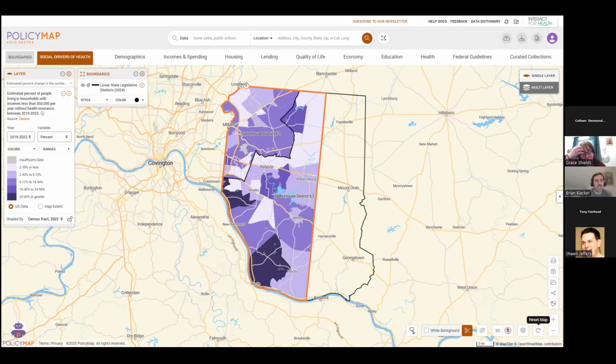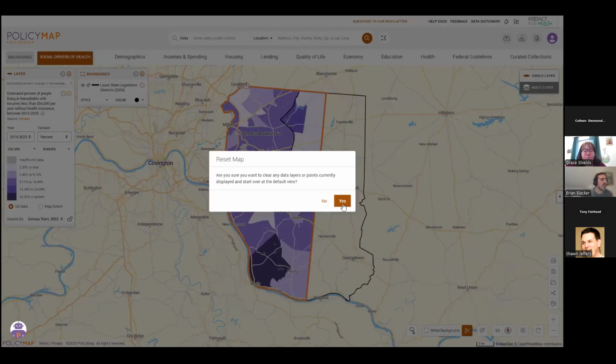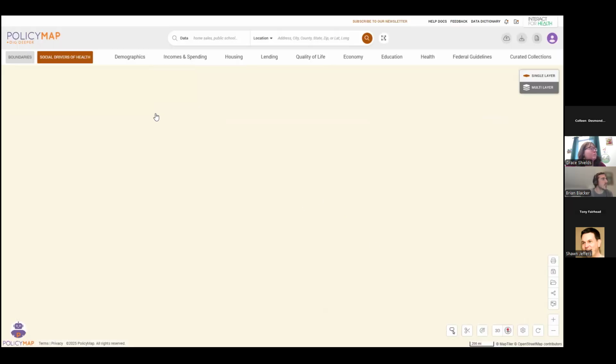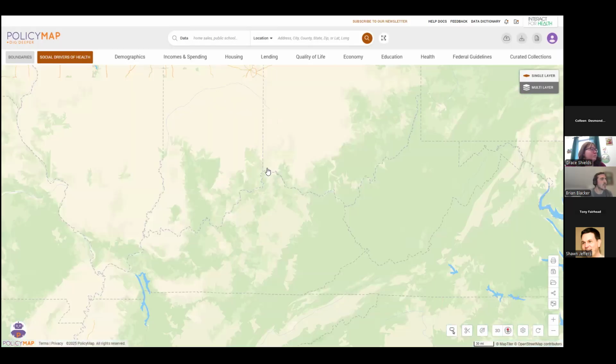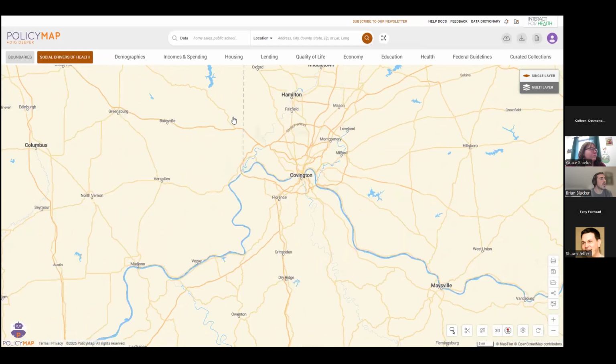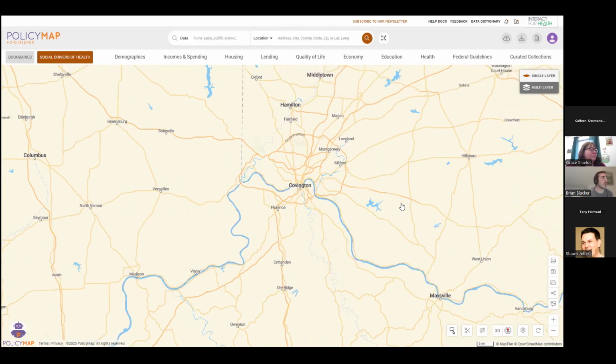So I'm gonna reset my map using this little button in the bottom right-hand corner, and this will reset out to the default view. It clears everything off of the map. I'm not sure why it went out to the full US, but it'll clear all your data layers and data points off of the map and bring you back out to the default view.